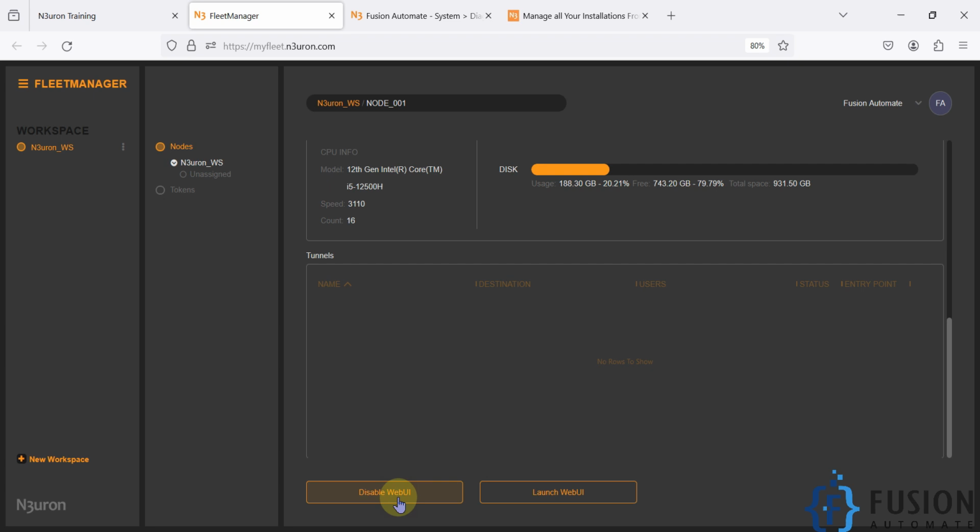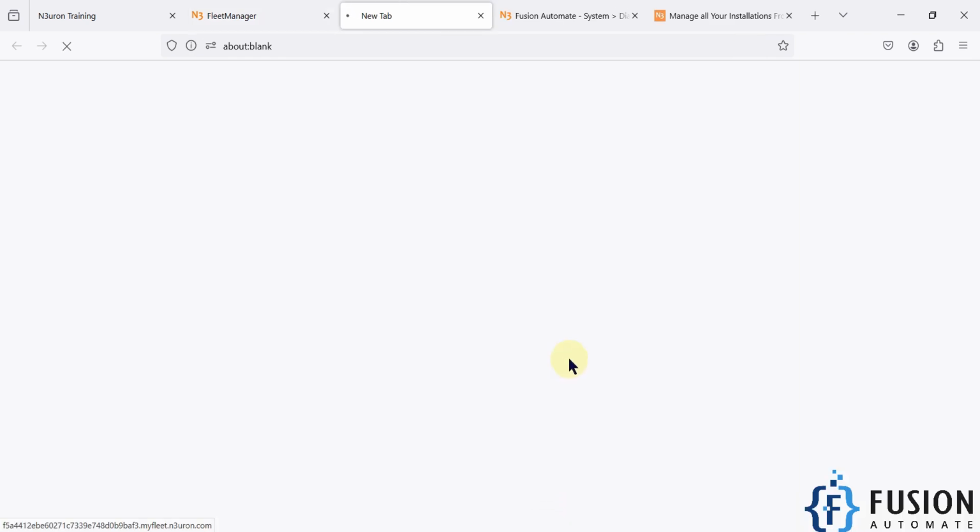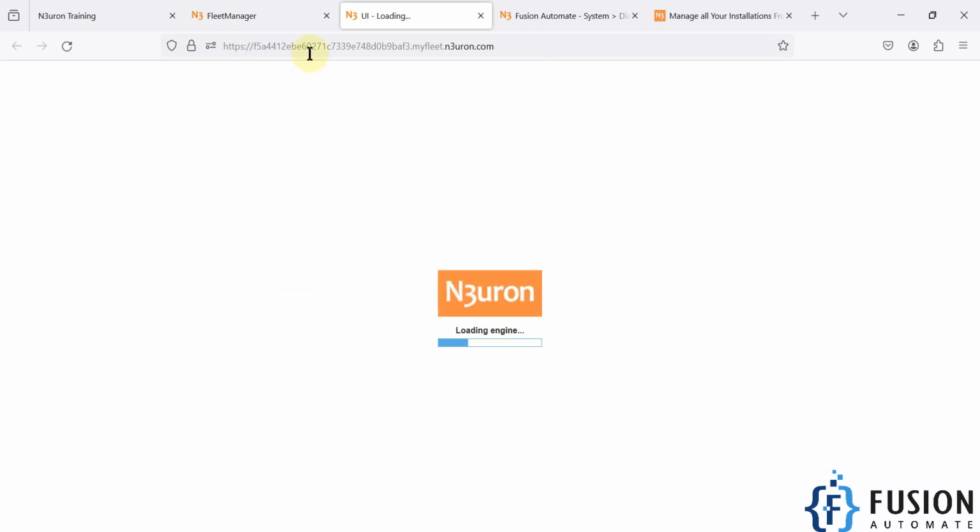And here you can see disable web UI or launch web UI. If your web UI is already disabled, okay, then you can enable it from here. And if your web UI is already enabled, then you can launch your web UI using this button. So once you click on this button, it will open a new page. Okay, so you can see we have one link.